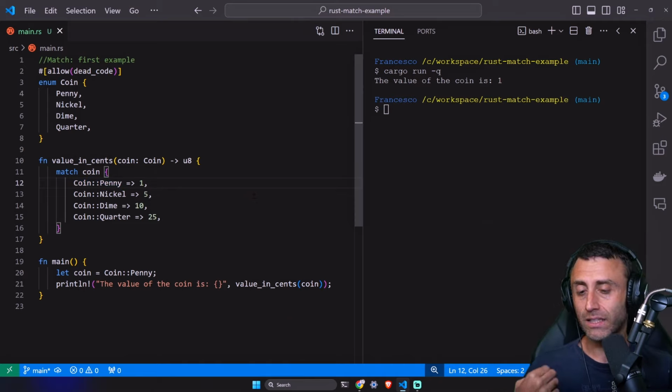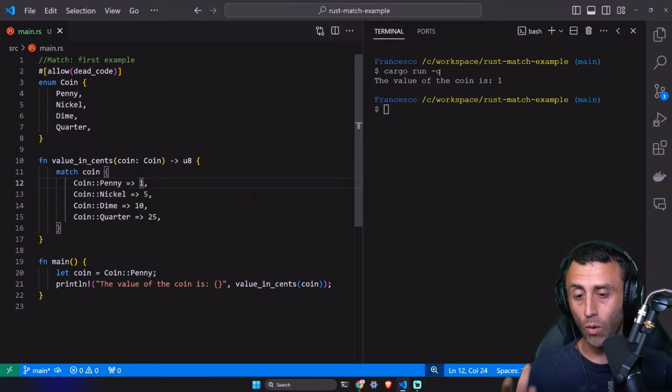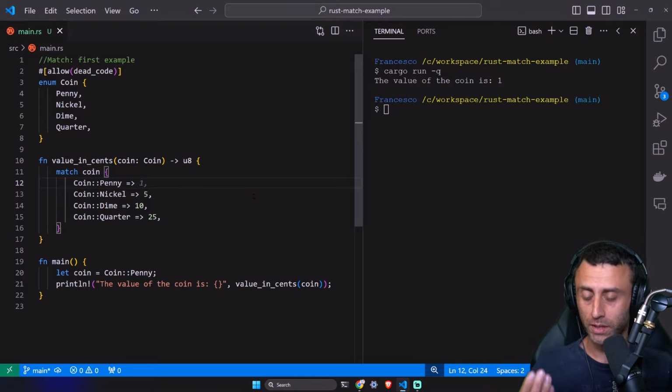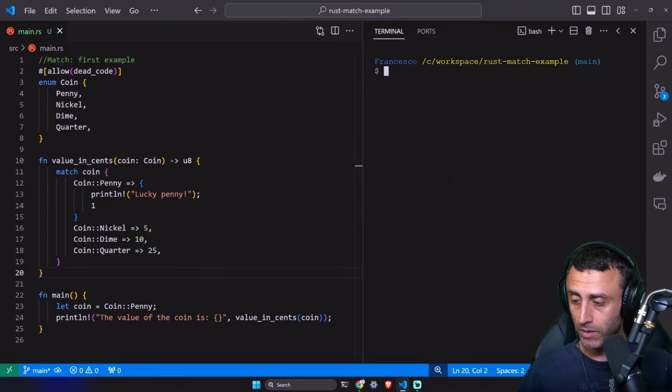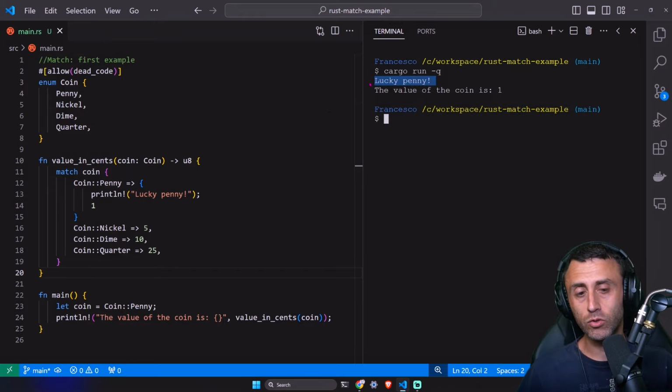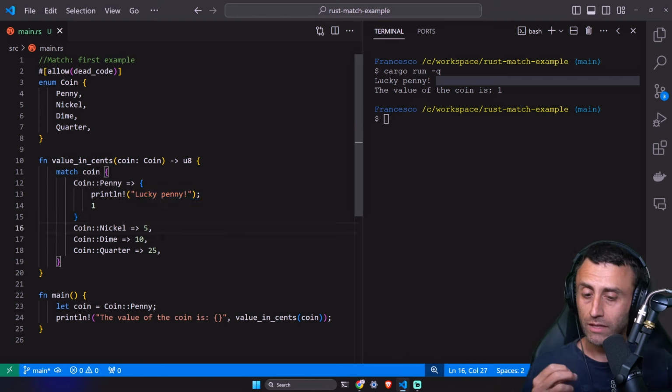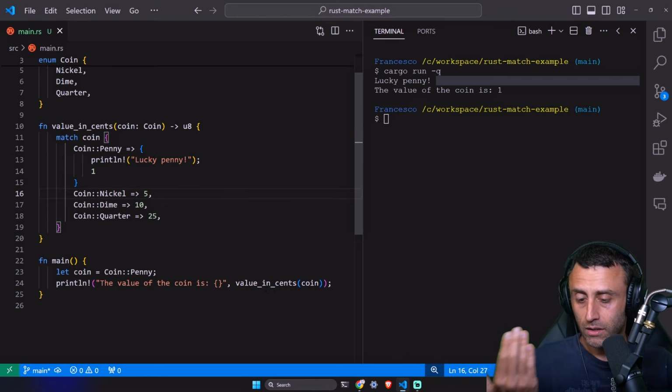Let's say that for the penny, we don't want just to print a 1, but we also want to do something else. For example, we want to print an additional line. Println, for example, like this. And then we return the value. If we try again this one, now we can do some extra things. For example, we do this only for the penny.